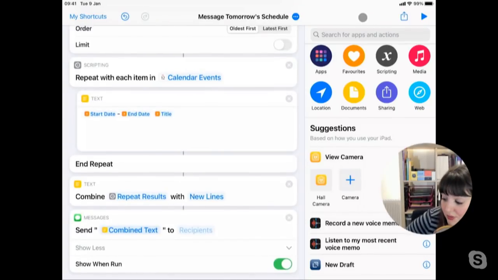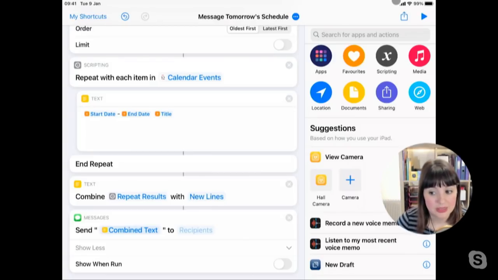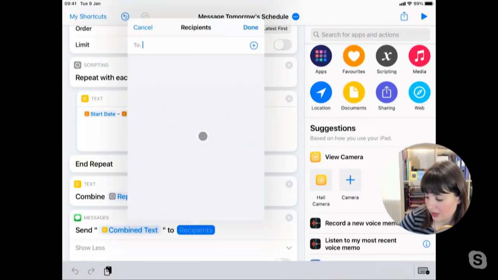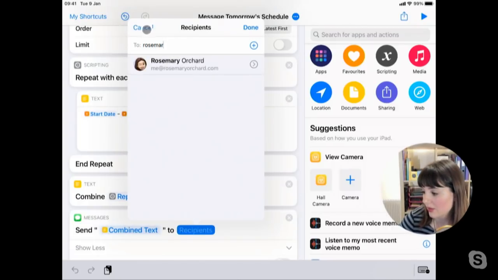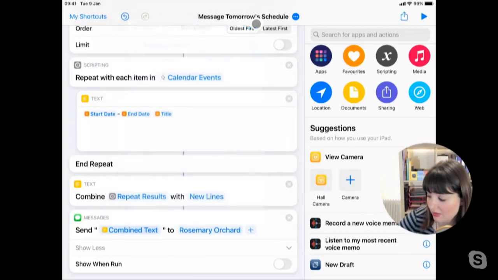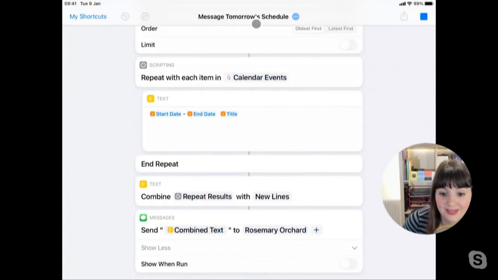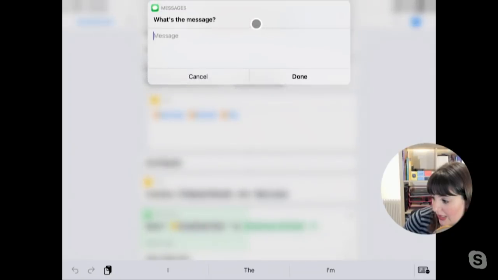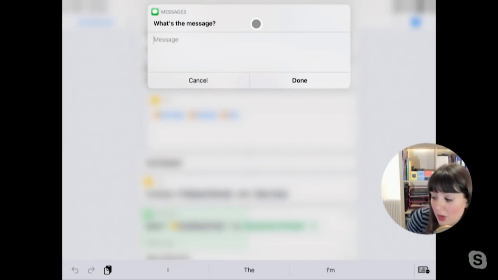Now, I've left the recipients blank here on purpose. And there's a reason for that. And that was a reminder to myself. There's a show more button, and you want to toggle off show when run, because that will make this happen in the background entirely automatically. So now if I select my recipient by tapping on recipients here, oh, and it disappeared on me. Perfect. There we go. And when it thinks that it's done, then I can tap run. And because there's no message, it'll pop up and do this.